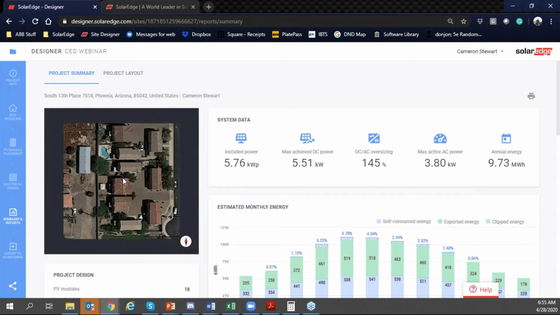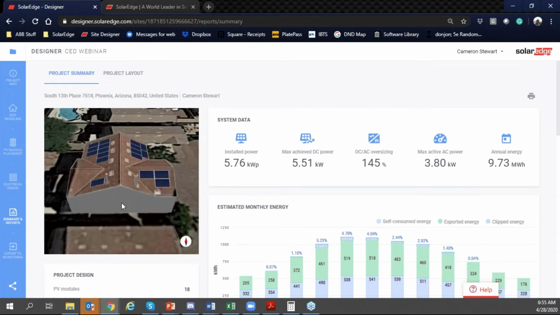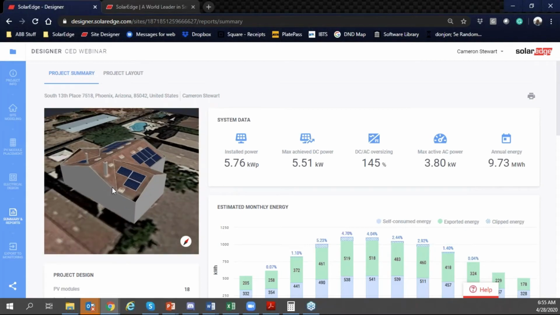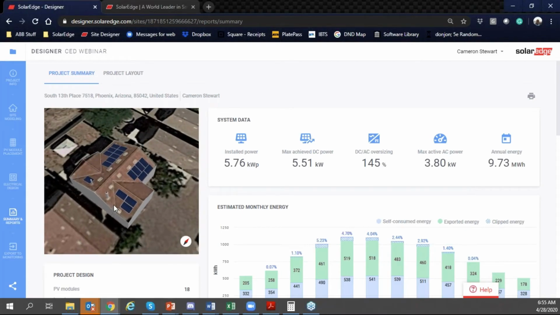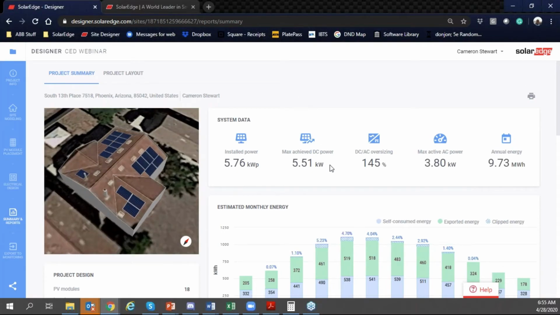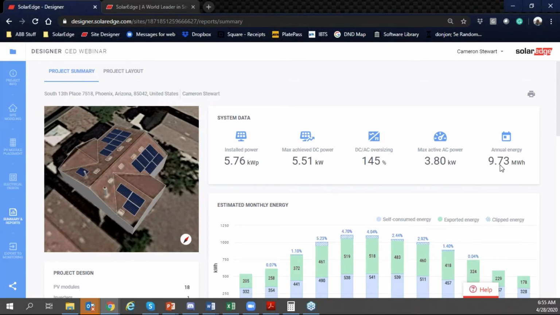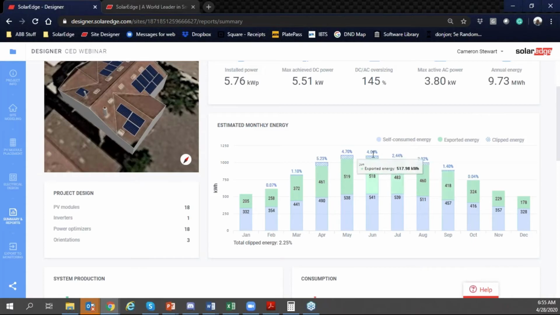Sweet. So in this image, I can zoom in and out till I see the image that I want to see. It's kind of cool. I usually like to show off the 3D rendering. I can look at the report. So the installed capacity is 5.76 kilowatt peak. Annual energy is 9.7 megawatt hours. Here's the amount of clipping I'm going to see. Total clipped energy is 2.25%. So that's without any snow or shading or soiling losses.